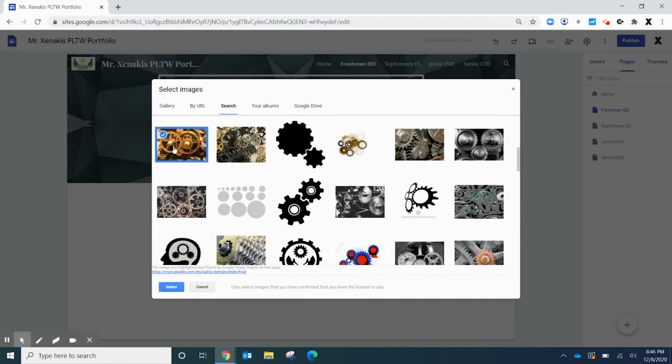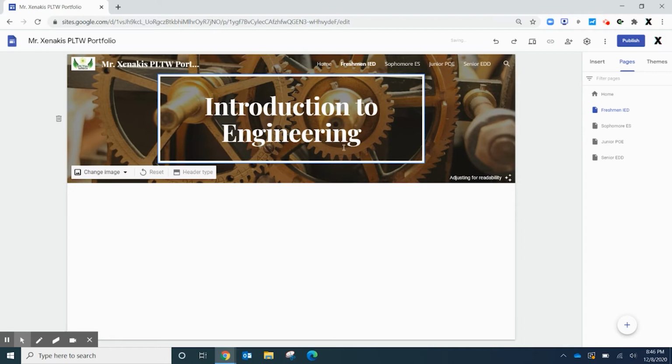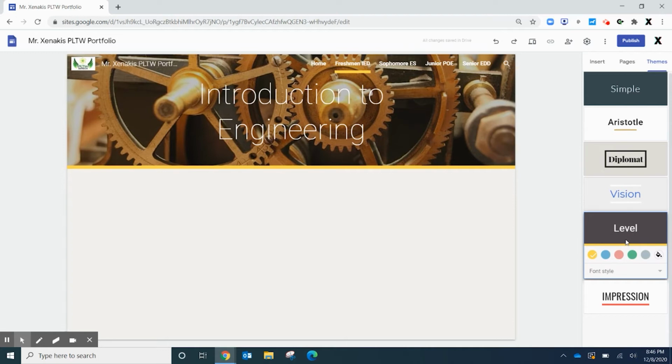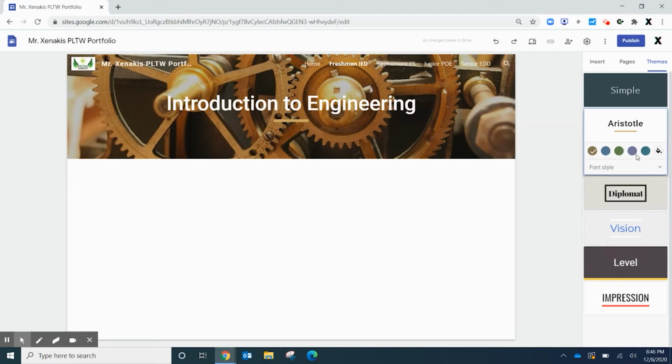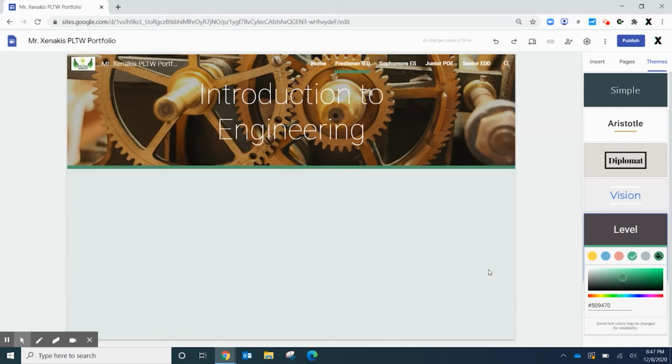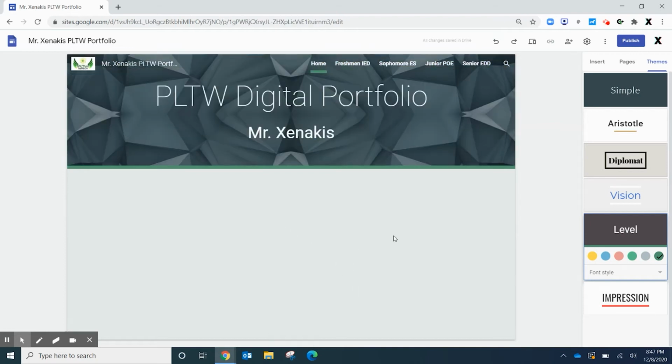This one looks pretty cool. Double click or click and select. All right, so we have Intro to Engineering right there. Let's go back to our themes and let's do, again, these are different fonts. I don't like the yellow. How about the green? Let's look at darker green, maybe something like that. Okay, what does it look like at home? Home page. Still looks okay.